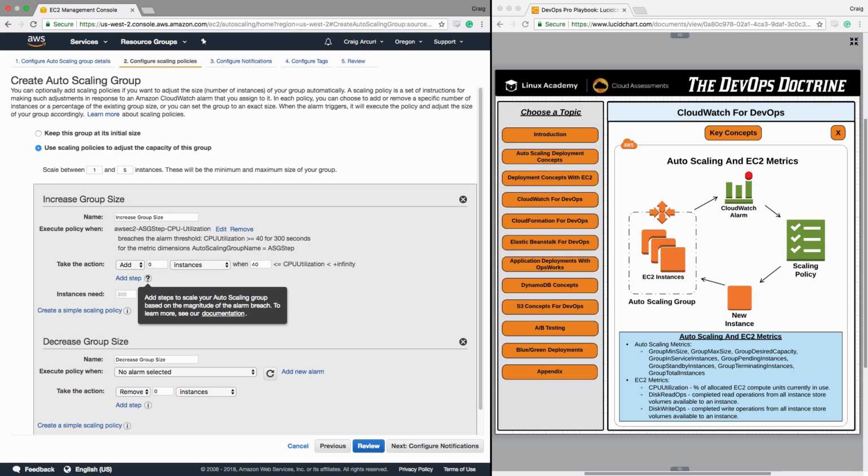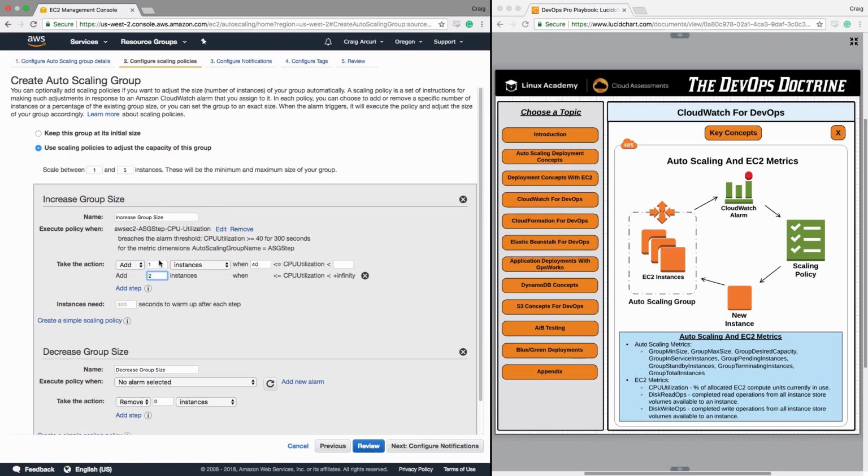Add steps to scale your auto scaling group based on the magnitude of the alarm breach. So let's add a step. First of all, CPU utilization is greater than or equal to 40. Let's scale up one instance. Let's scale up 2 instances, and then we provide an upper bound for the step.